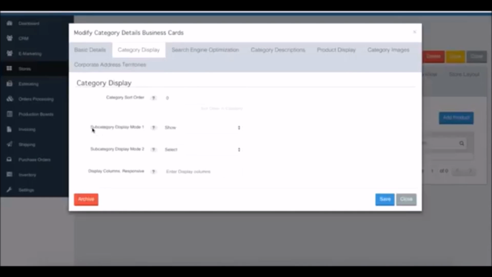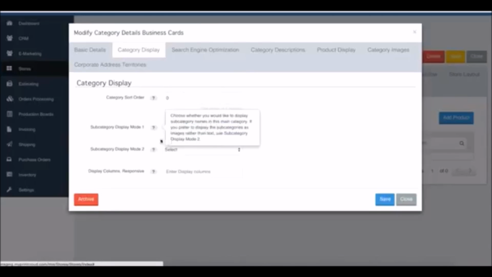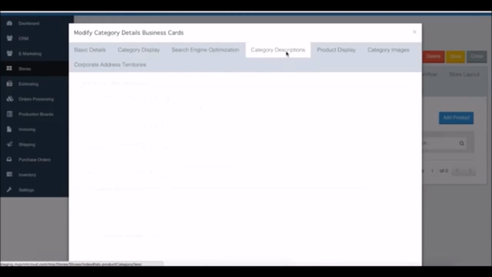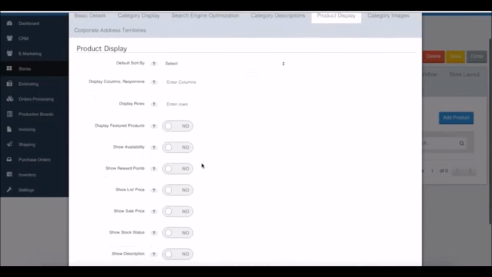And now there are some options around the business cards. I've created a thumbnail for this business card, so I don't want the actual business card name to display under the image, so I'm going to say hide. Inside all these category display settings, you'll find there's a tooltip that tells you about what this function does, so make sure you look at those. I want this to appear in position 1, so it's going to be the first item, and jump along to category descriptions, right?